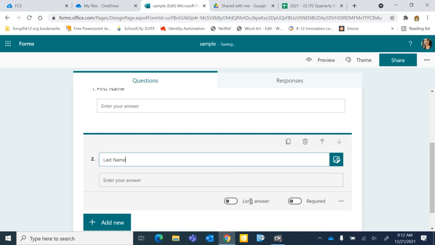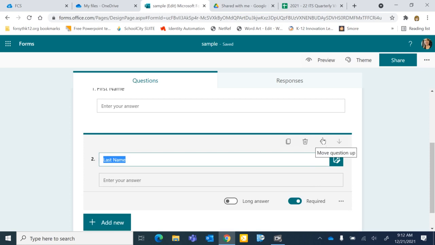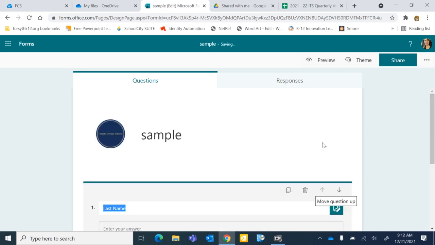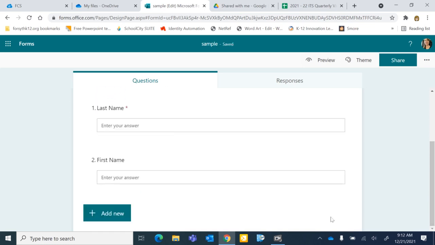If it's a long answer, notice you have the option here to tell it that it's a long answer. You can tell it that it is a required question. And for this one, I actually want them to type their last name maybe before their first name. So I can move questions around by just clicking on the question and then choosing the up or down arrows to reorganize them in a different order on my form.